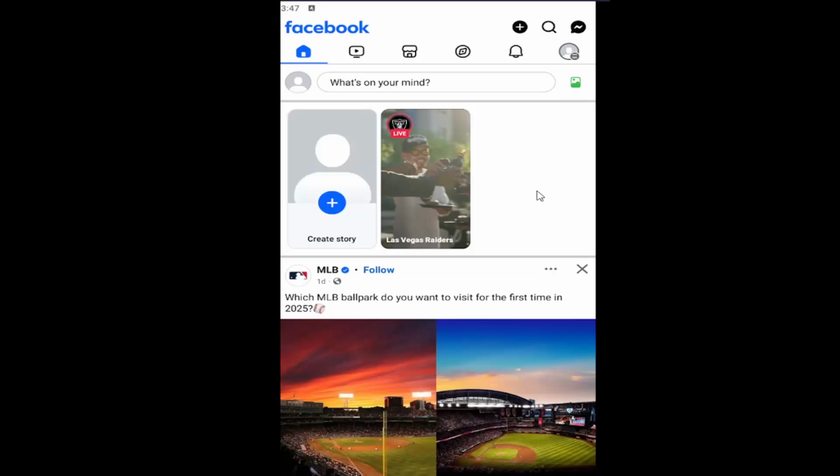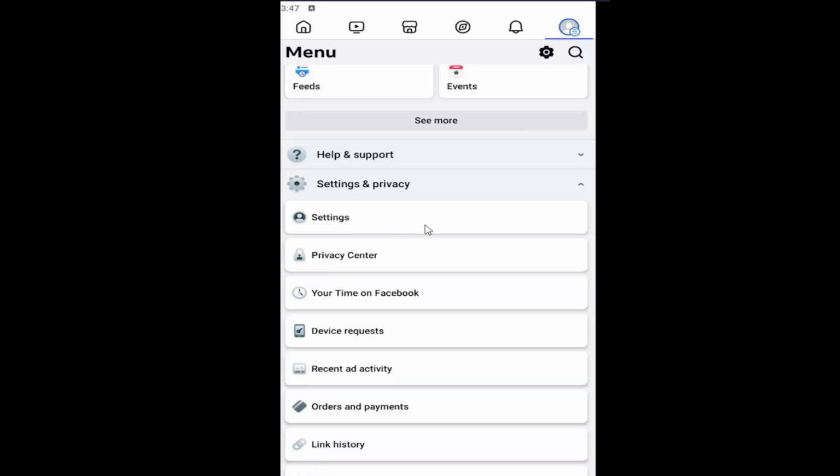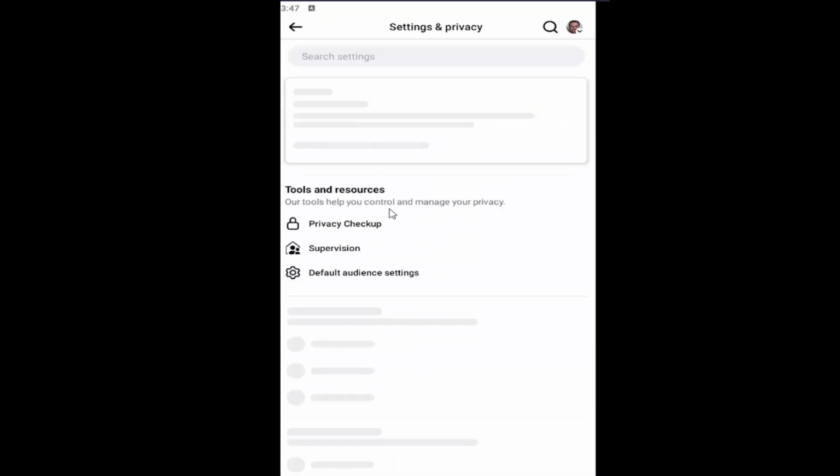So what you have to do is open up the Facebook app and select your profile icon in the top right. And you want to select the settings button. If you do not see settings, you may have to expand settings and privacy and then select settings.